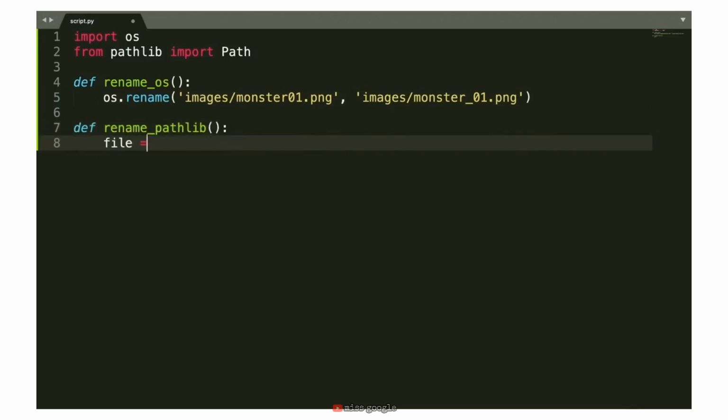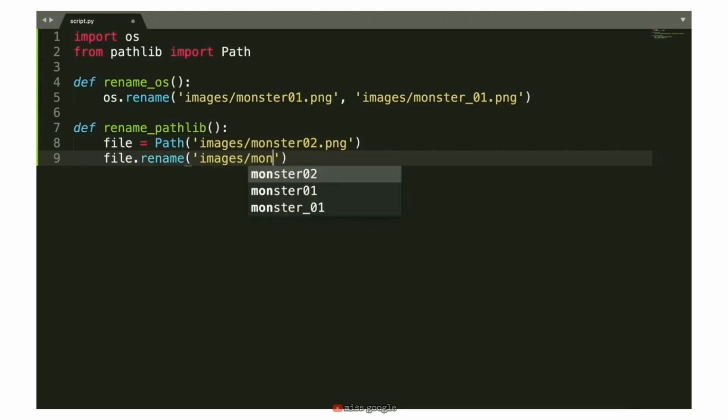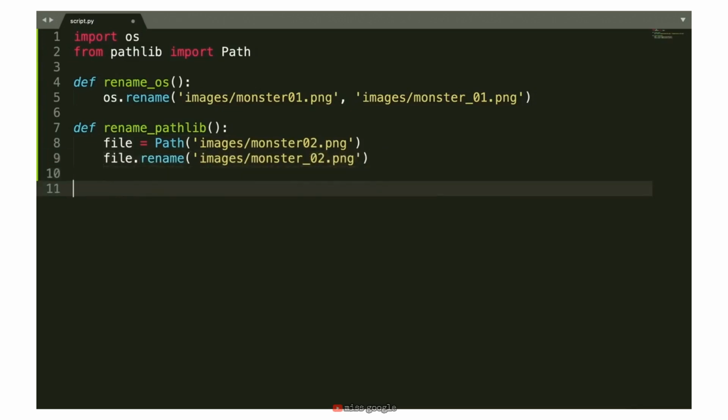For the pathlib module, we can create a new path object and use the rename operation. Like the OS module, we can rename any type of file with pathlib. Let's call these functions.